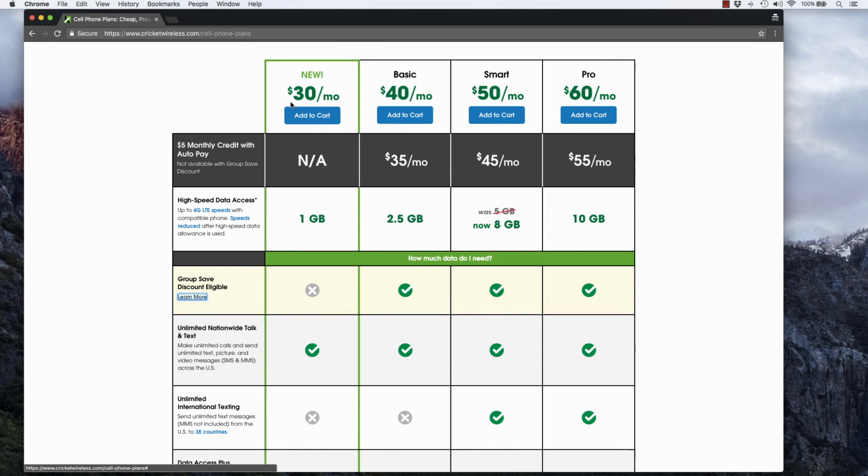Now I'm going to sign up for the $30 plan, which includes 1 gigabyte of high-speed data. You'll notice the $40 plan, which is $35 if you sign up for the auto pay discount, includes 2.5 gigabytes of high-speed data. So that's over double the amount of data of the $30 plan for $5 more a month. Now I'm really tempted to sign up for that plan because it's more than double the data for the money, but I know I'm not going to use it.